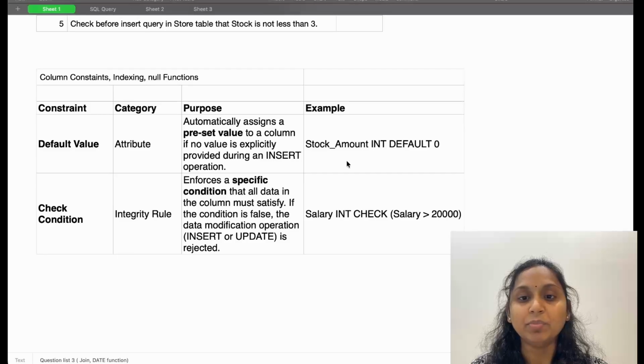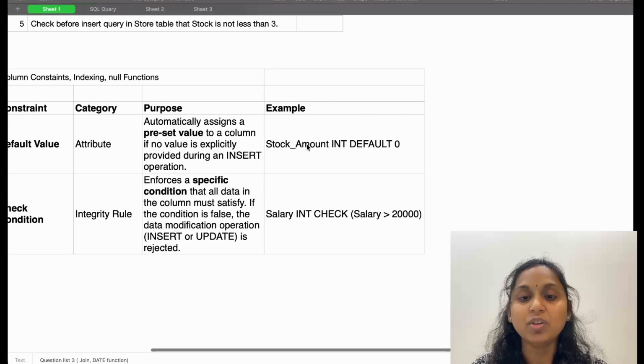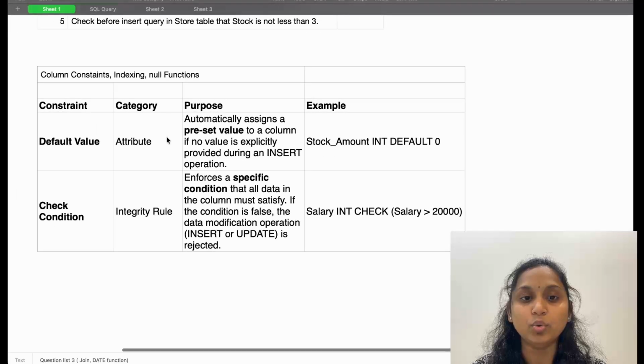Let me give you the example. Consider we have one column, stock amount. In that stock amount, we are storing an integer value, and I want to set the default value as 0. If nothing is provided by the user, we will consider stock amount as 0. This is one example where we can set a prerequisite value in our table.